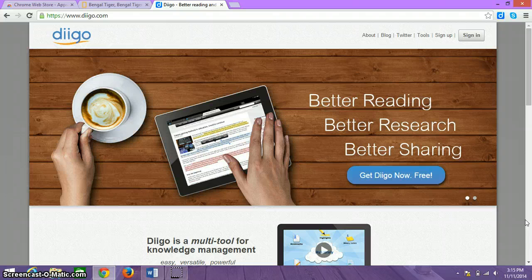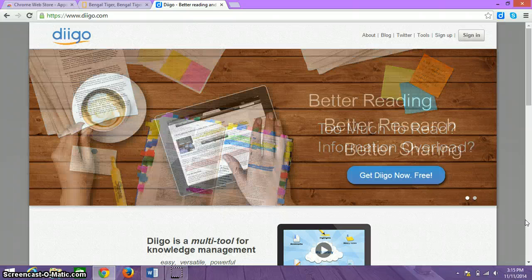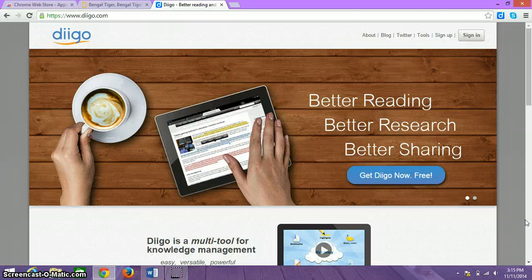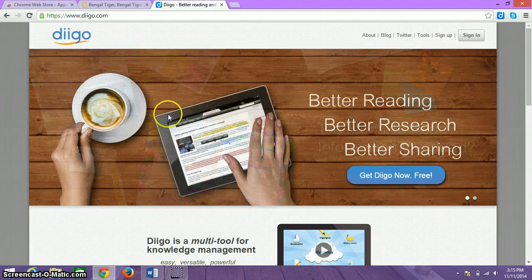When you use Diigo, you're able to categorize and organize the information found on the web in a way that makes sense to you so that the information can be easily retrieved at a later date. This makes Diigo very resourceful for students and teachers. In this video, I'm going to show you how to make bookmarks and how to make notes in Diigo.